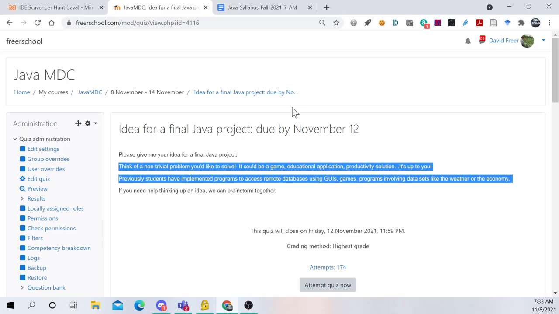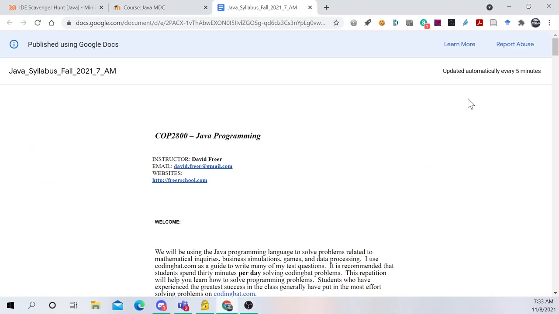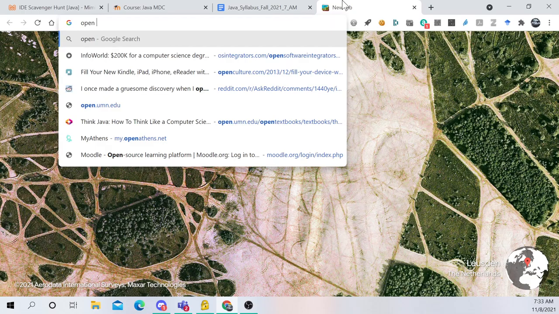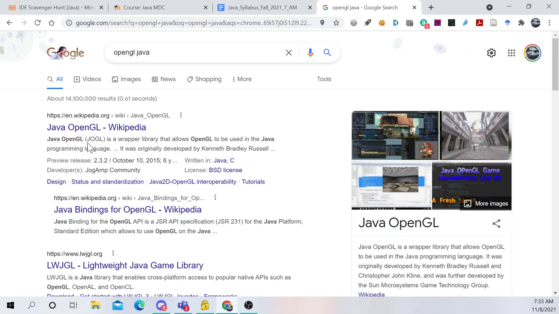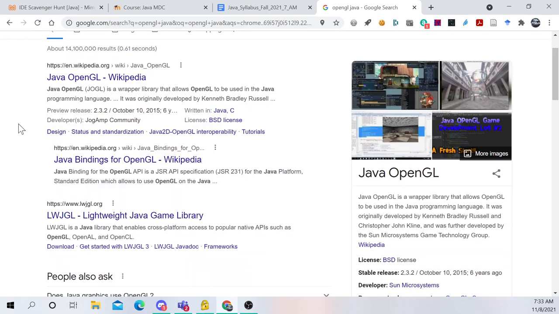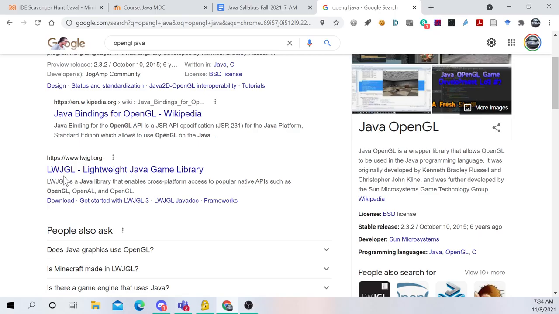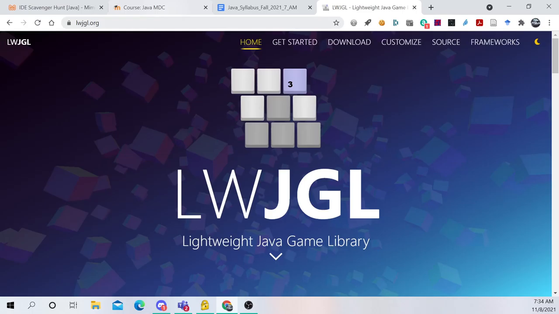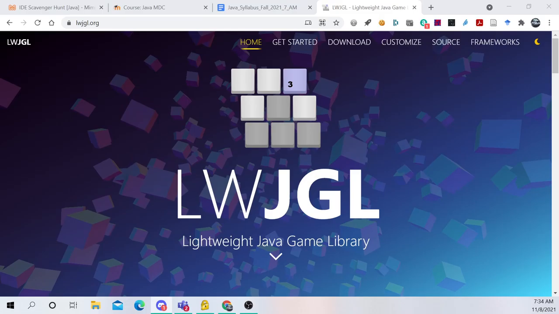All right, so sounds good. So we have our idea for the final Java project down here. And then we go back here to the syllabus. Let's see, does anybody know if you use OpenGL with Java? I'm not a game programmer by any means, but there are tons and tons of game engines. OpenGL Java. There's a Java OpenGL wrapper library that allows OpenGL to be used in the Java programming language. I have heard of this. The Lightweight Java Game Library. I've actually had students who have used this. And they've used it to great effect. There have been really cool projects that they've done with it.